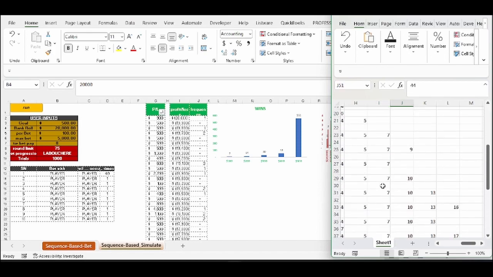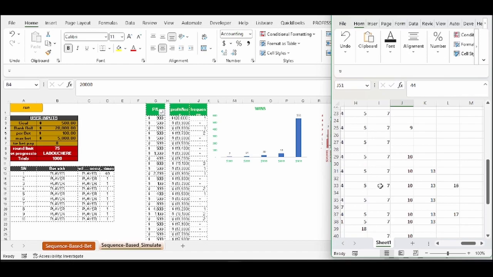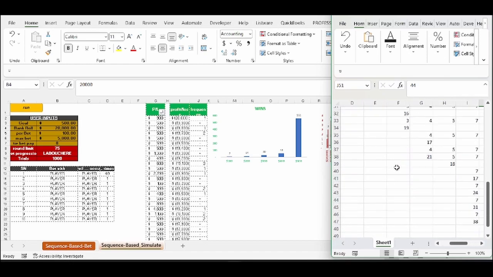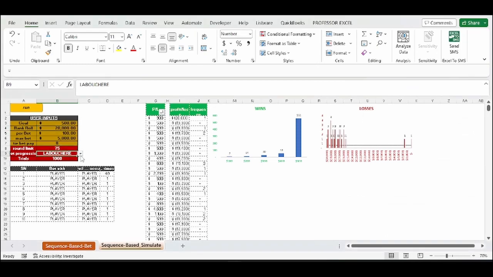So if you have a couple of losses, you start out really small and you're just betting a really large amount. So that is the Labouchere. It is the newest betting progression added in. And stay tuned for more.